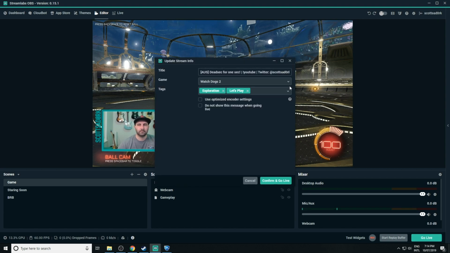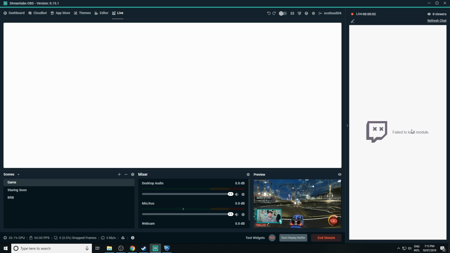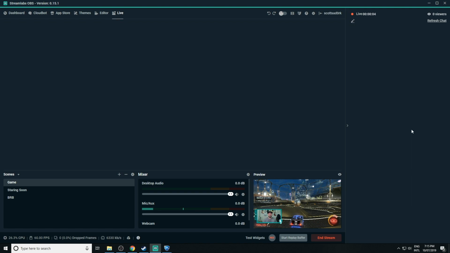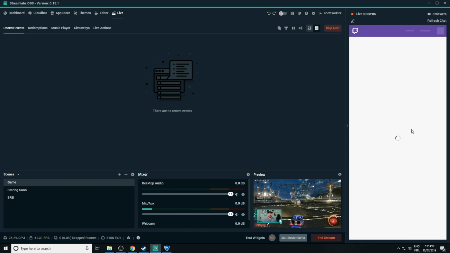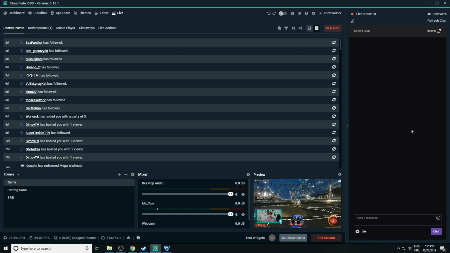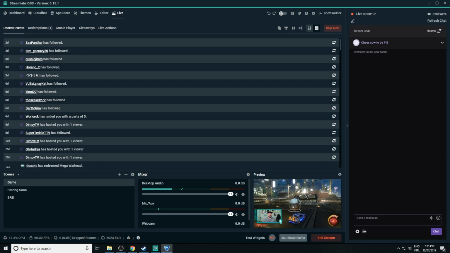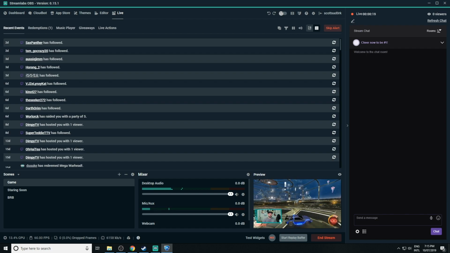When you're ready to go live, simply hit the Go Live button in the bottom right-hand corner. This will automatically open your Live tab. This is your Director's Studio, which gives you real-time information about your stream while you're broadcasting. The large display in the center of your screen is your events list. This will update and show you activity on your channel, such as new followers, new subscribers, hosts, raids, donations, and much more.